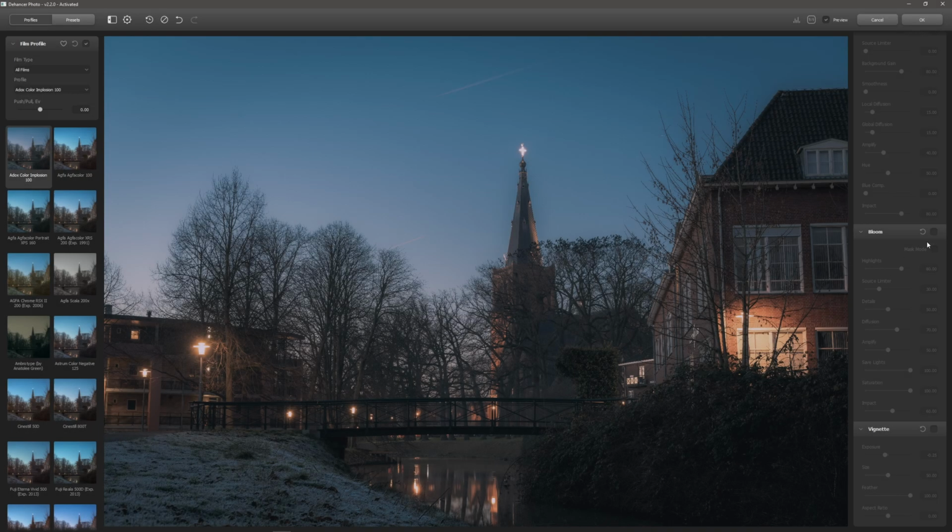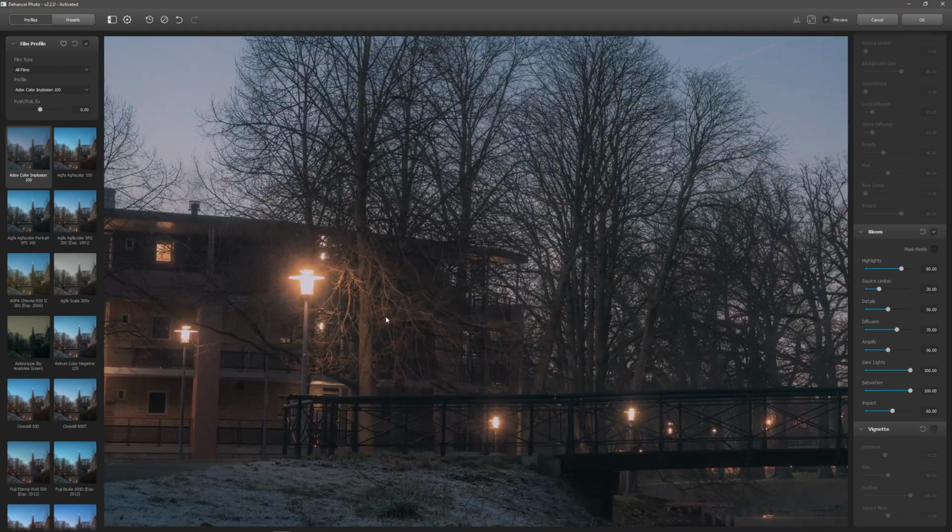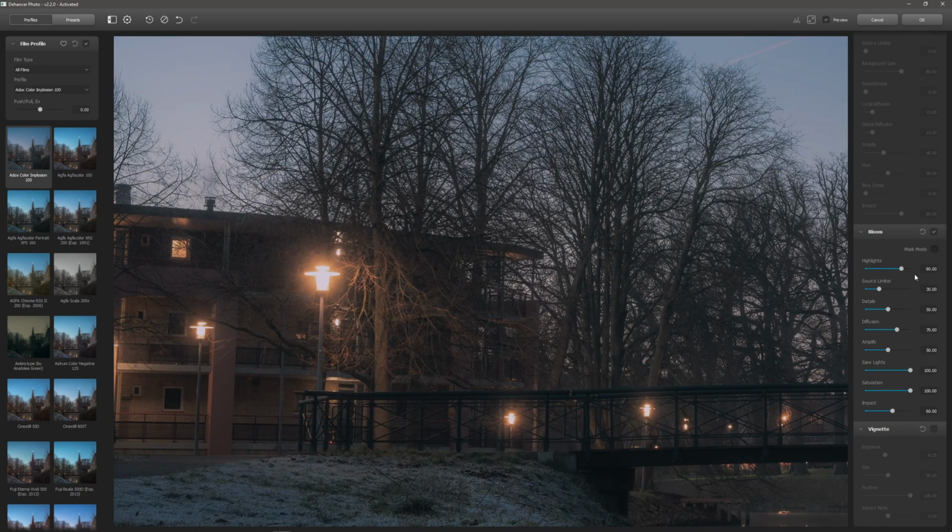The bloom tab adds a glowing around light sources. This is better visible in this example. The bloom around this lantern gives a bit more organic detail to the image. Like the halation, you can set up the threshold, diffusion and so on. The slider Save Lights is protecting the highlights to prevent clipping, which is a nice feature.